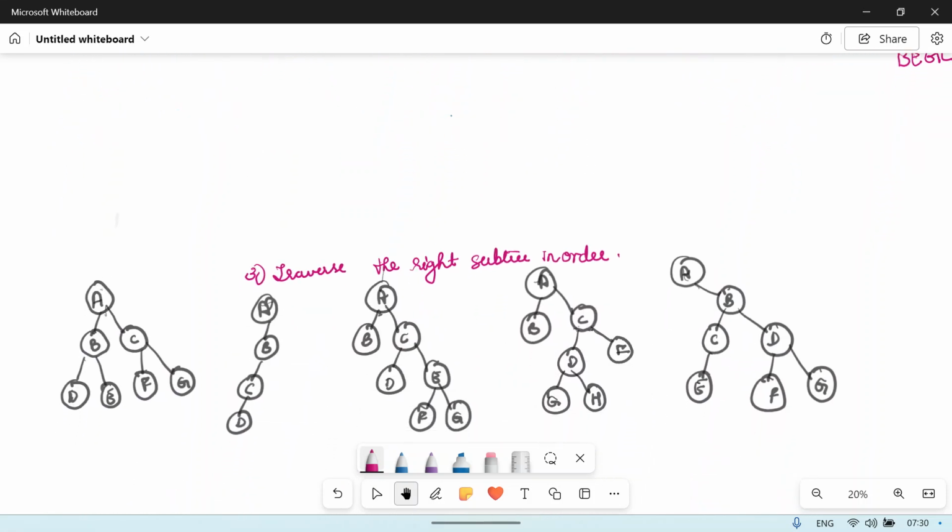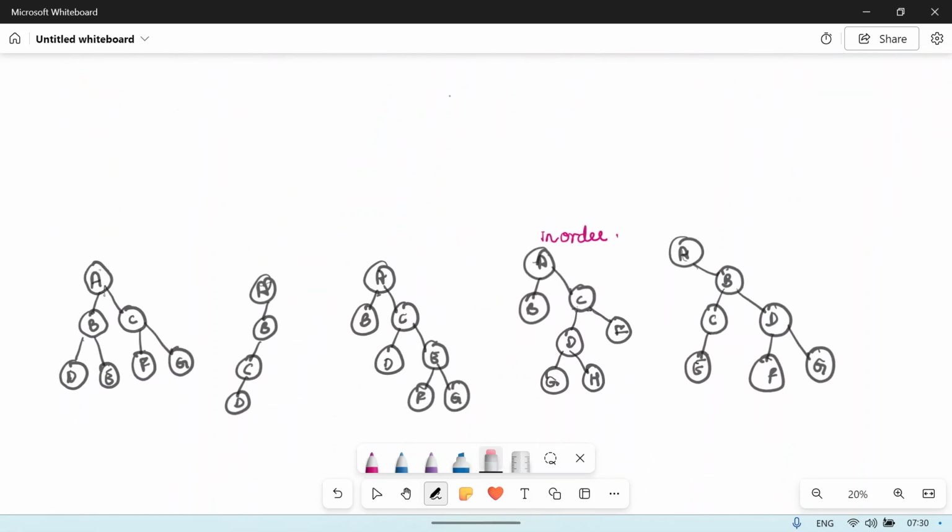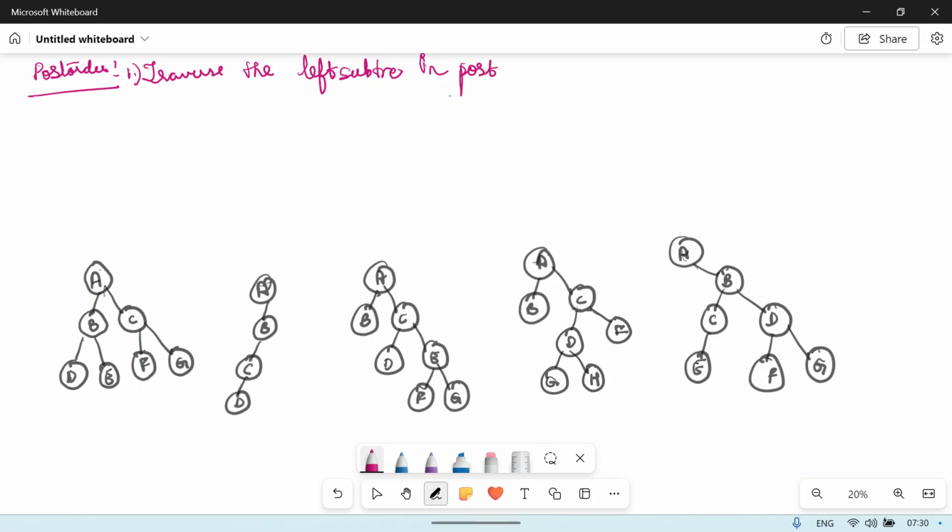Okay. Next one is your post-order traversal. Post-order traversal. Here you have to traverse the first step is traverse the left subtree in post-order. Then traverse, sorry, not traverse because, yeah, traverse the right subtree.